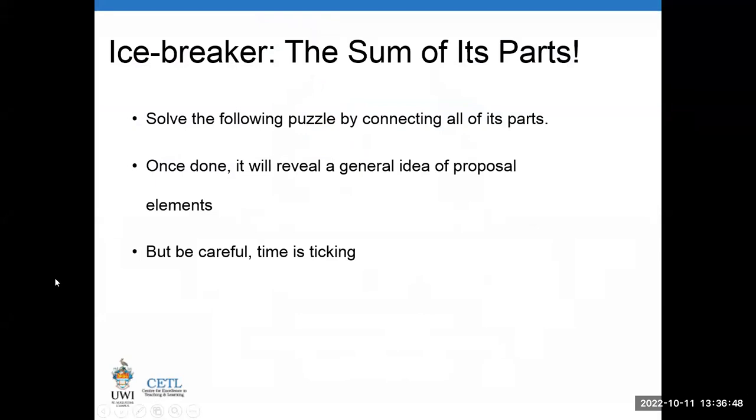So let's start with a quick icebreaker. I like to start with an icebreaker, right? I'm just going to share this screen here, and what you're asked to do is basically solve a puzzle. The whole thing about a course or program proposal is that everything must connect, and that's what we call alignment. So in this puzzle, you could use your mics, we will put this puzzle together to come up with a cohesive picture.